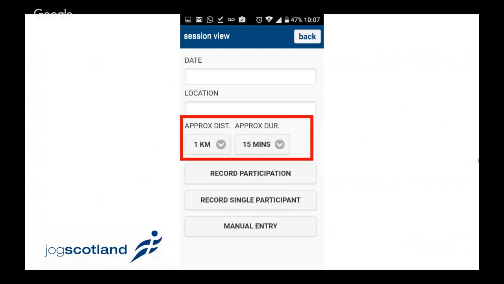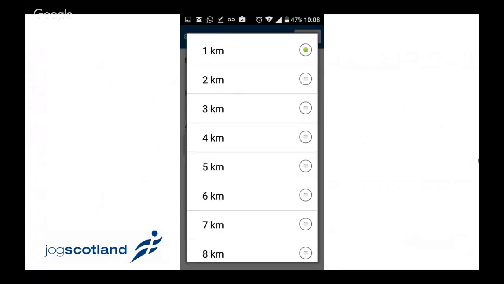If there are runners of different abilities running different distances, the leader can either pick an approximate average distance for the whole group or choose to log more than one session. For example, a 4-kilometer session and an 8-kilometer session, and scan the relevant joggers to each. This will come up once you click on the approximate distance. Select the appropriate distance for your session.